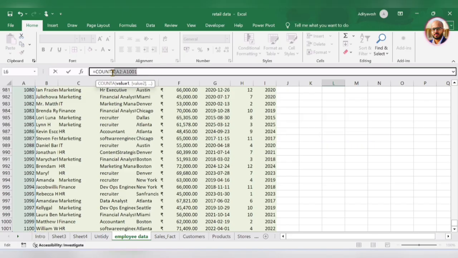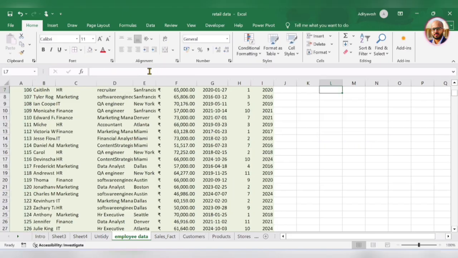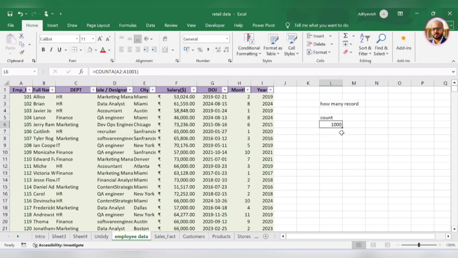See, we have selected this complete range from A to A1001, and here you will see we have a total of 1000 records available to us. Now, the second scenario: if I ask you to find out how many HRs are there in this data set, like from the HR department, you can do that using count again.